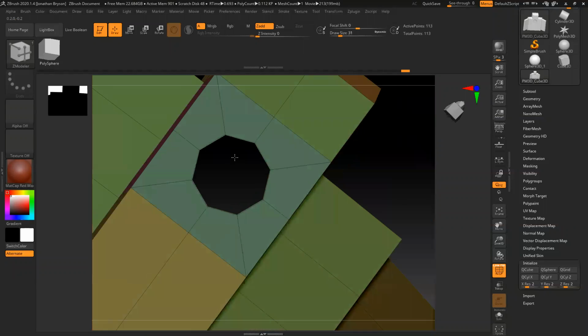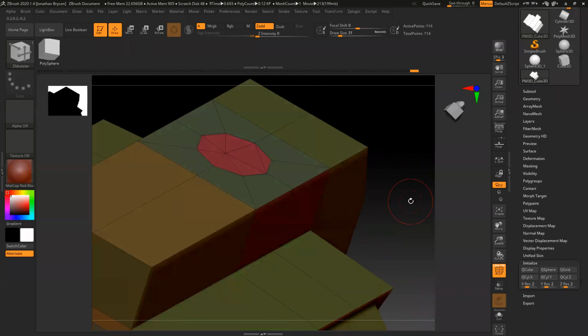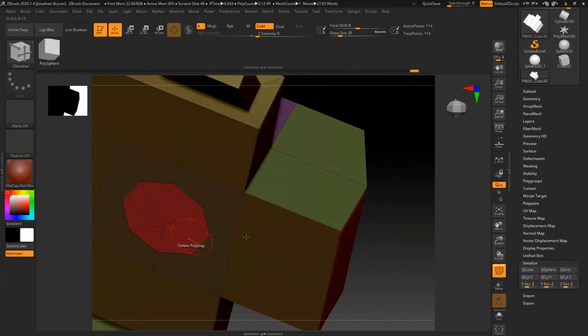What are you pushing to bring up that menu? I'm just right clicking. Okay. So then you can close the hole that way.